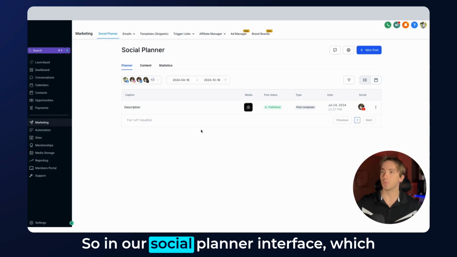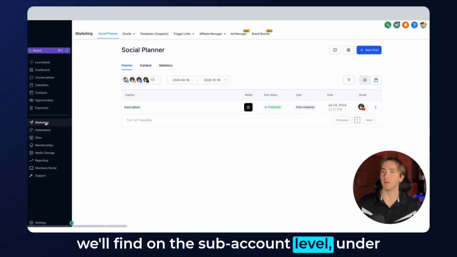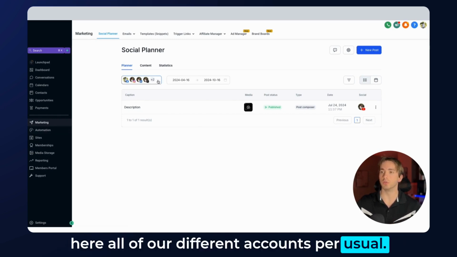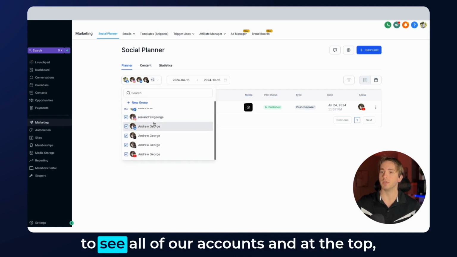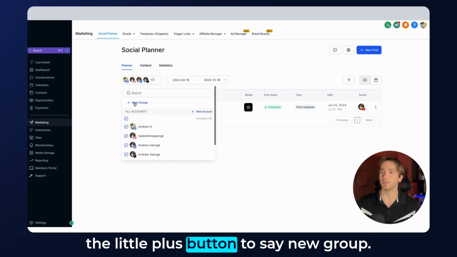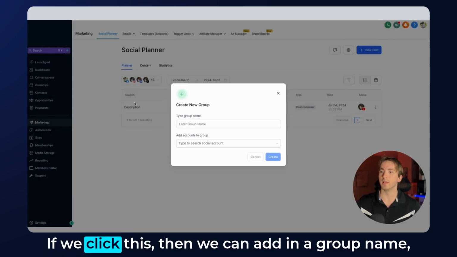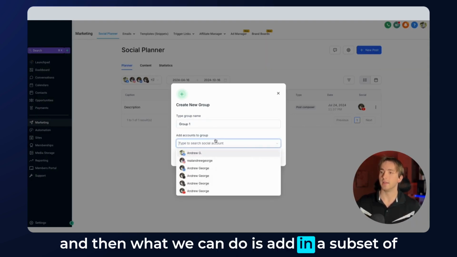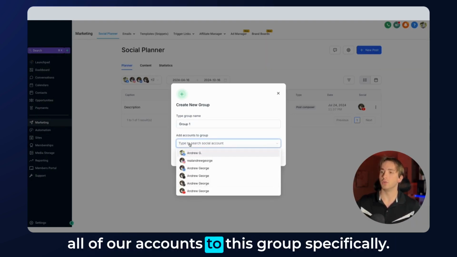So in our Social Planner interface, which we'll find on the sub-account level under Marketing and Social Planner, we can see right here all of our different accounts per usual. If we click this right now, we'll be able to see all of our accounts, and at the top, the little plus button to say new group. If we click this, then we can add in a group name. And then what we can do is add in a subset of all of our accounts to this group specifically.